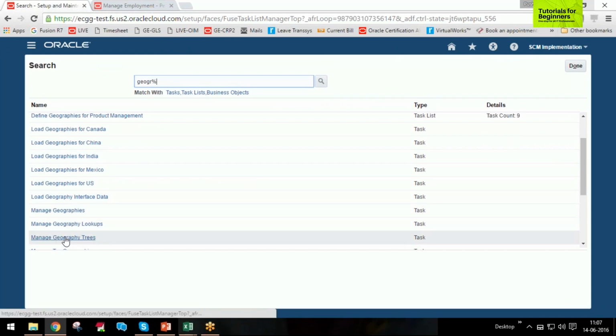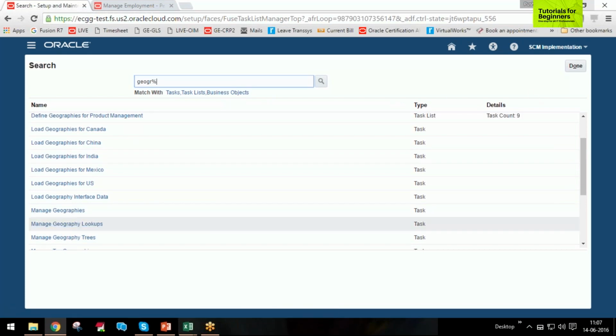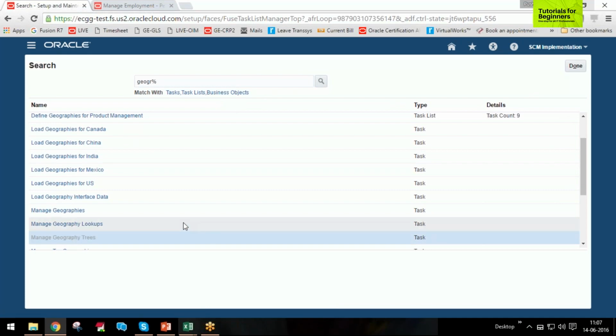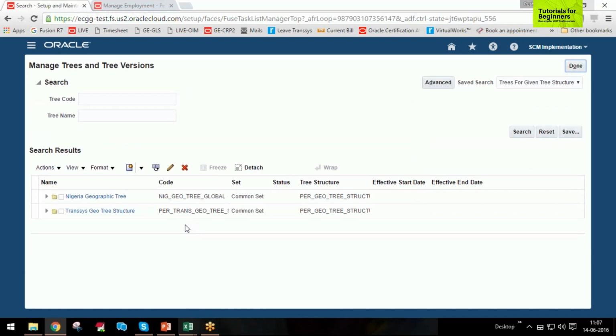Here the task is manage geography trees. Under setup and maintenance, I have searched for manage geographic trees. This is the place where we define the geography at the territory level, wherein we can include the different countries which we are implementing. If the public holidays are defined at the territory or country level, then we can make use of it.